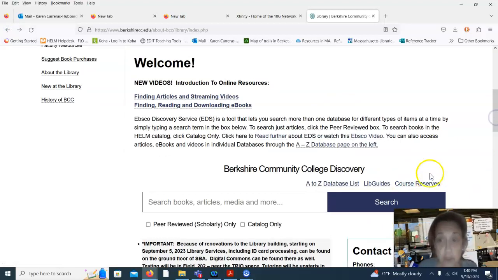And then over here, course reserves. So if you're wondering what books we have in the library, we keep at least one textbook for every class, which you can use in the library, which right now is off-site, where our library is located on the ground floor of Susan B. Anthony in the old cafeteria because of renovations. But anyways, the course reserves will tell you what books are being used by which class.